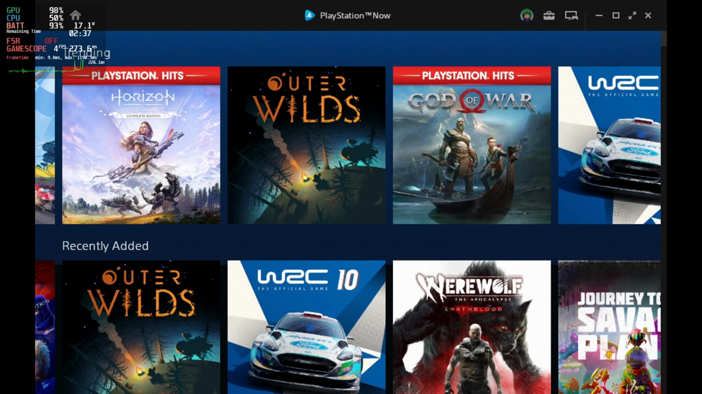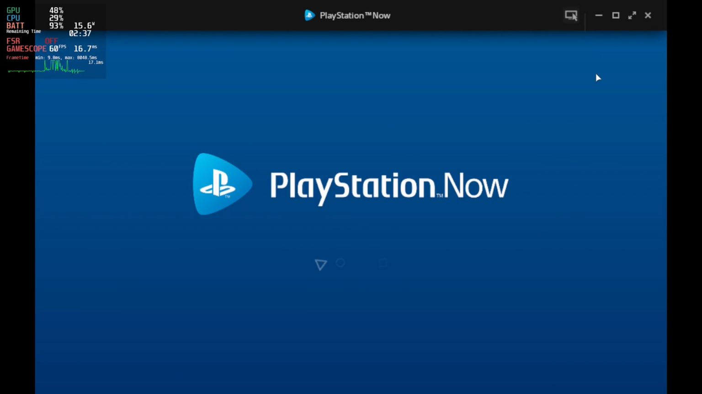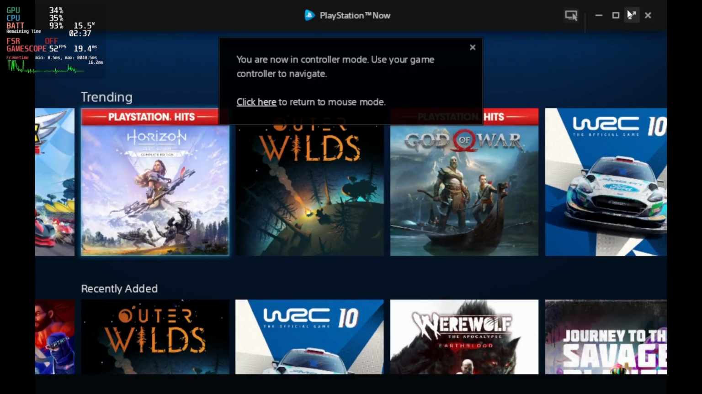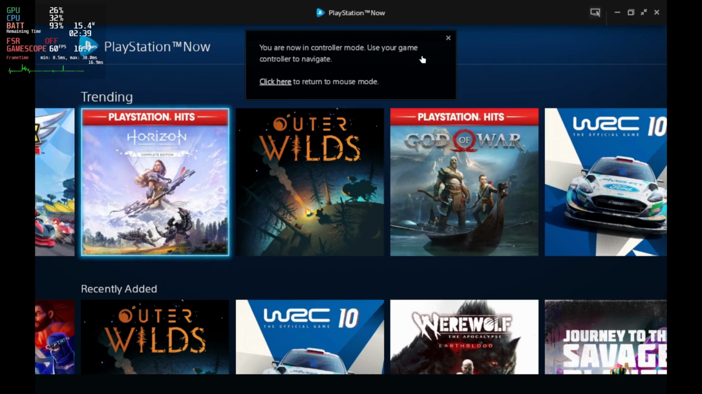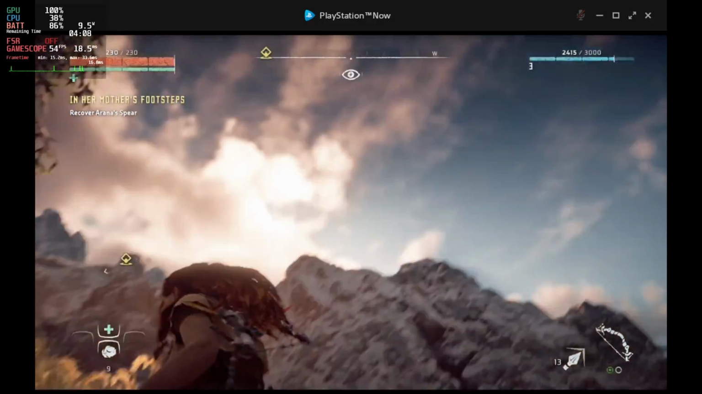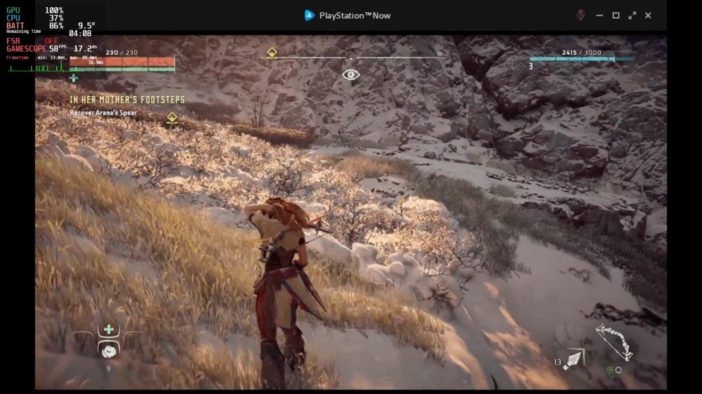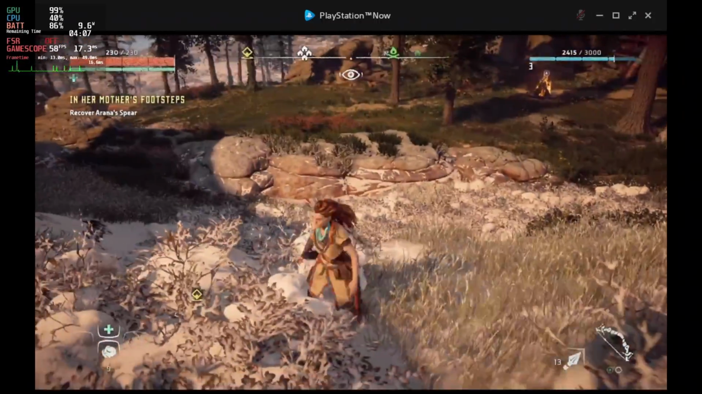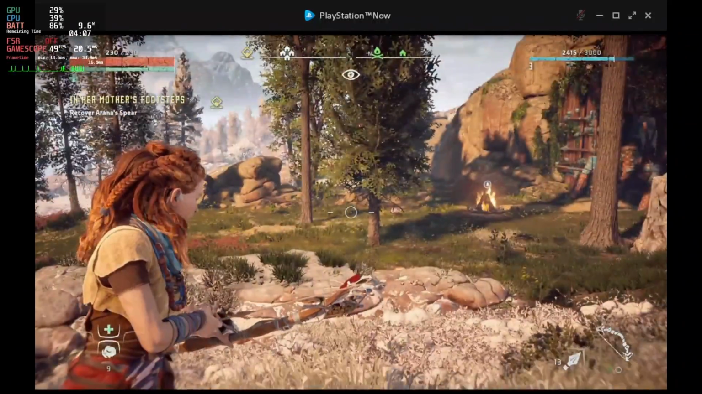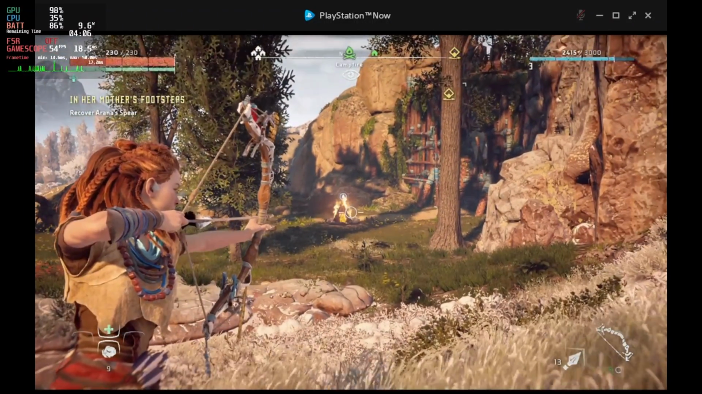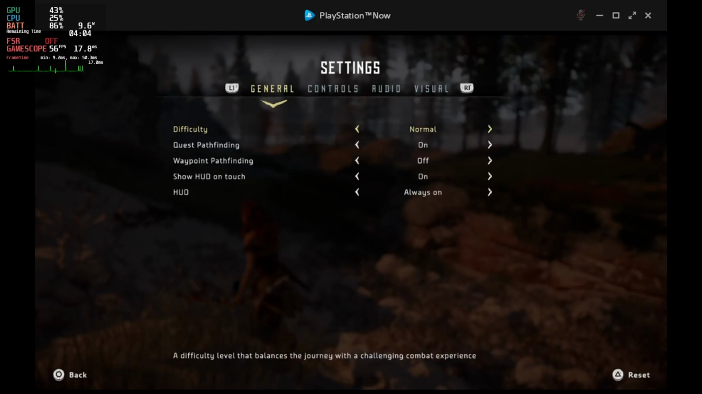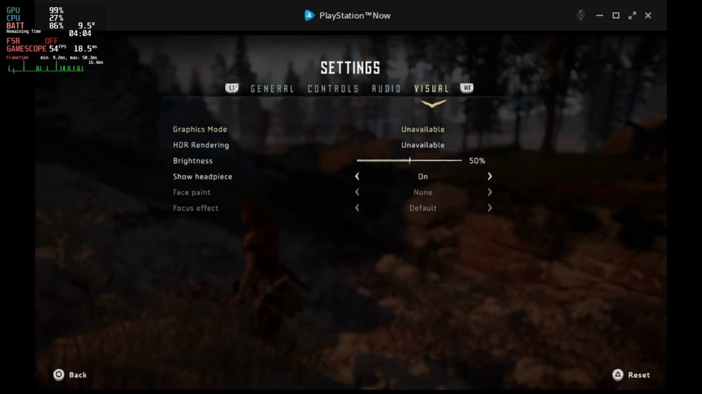PlayStation Now is now running in game mode on Steam Deck Steam OS. Yes, it is possible, but not the way that we had hoped through Lutris. And yes, controller mode does work, and so does Horizon Zero Dawn. As you can see here, getting up to 60 frames per second, and it looks and plays exceptionally well. And we even see the PlayStation overlays in the menus.